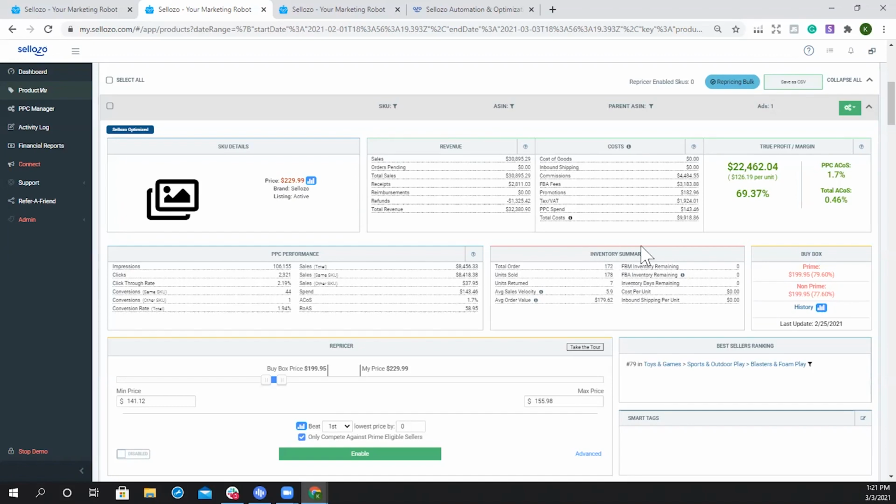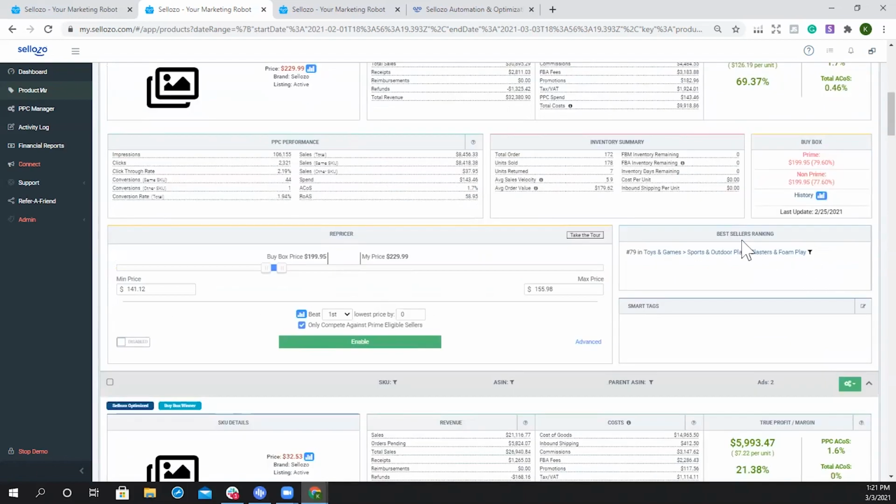And this is where you'll find it, under inventory. This is going to track your inventory. The seller's currently out of stock on this product, but it's going to show how many days you have remaining, how many you sold, your buy box, the rank in that category, and then smart tags.